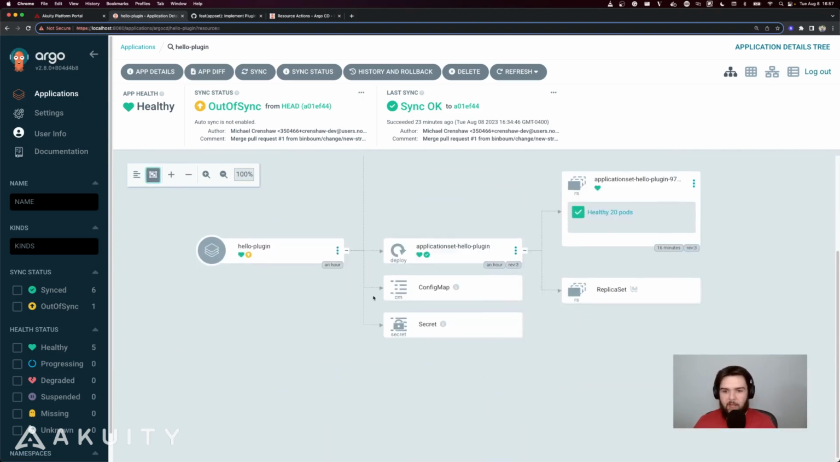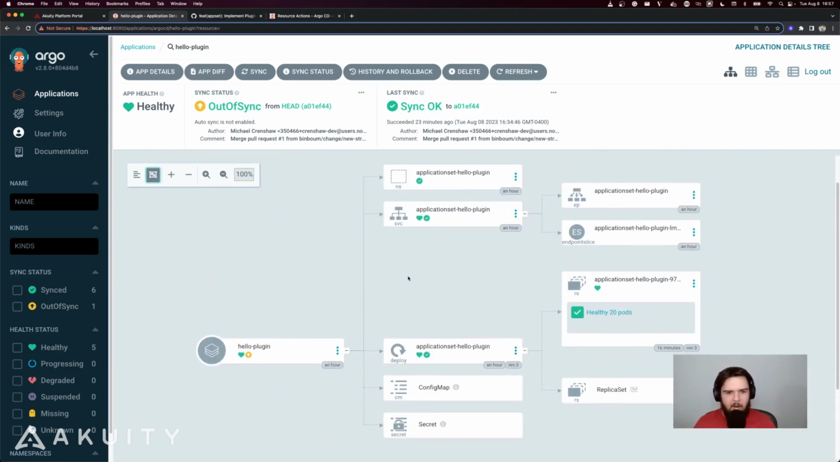I'm personally a huge fan of this because if one pod is broken, I care about that more than the rest of the 20 healthy pods. So it makes sense to kind of group them based on their status because that's most likely what you're going to be looking for.